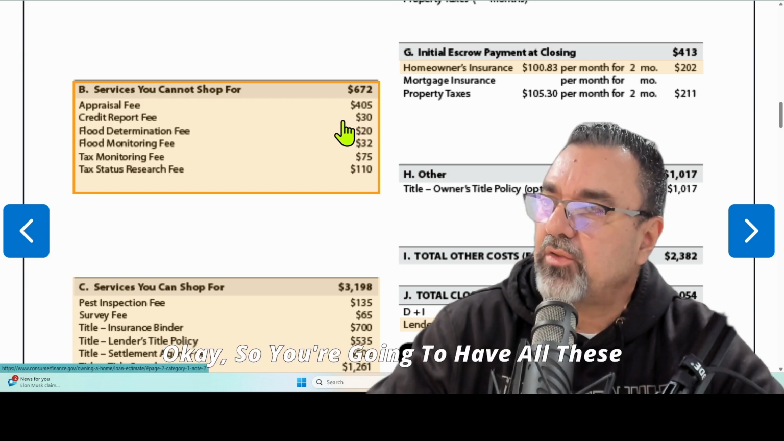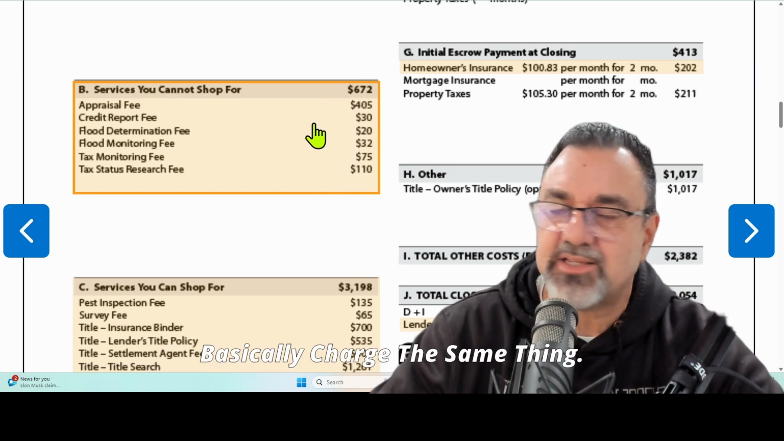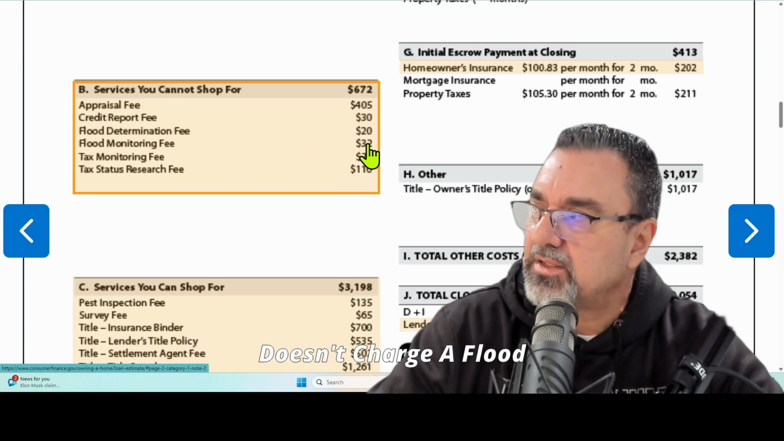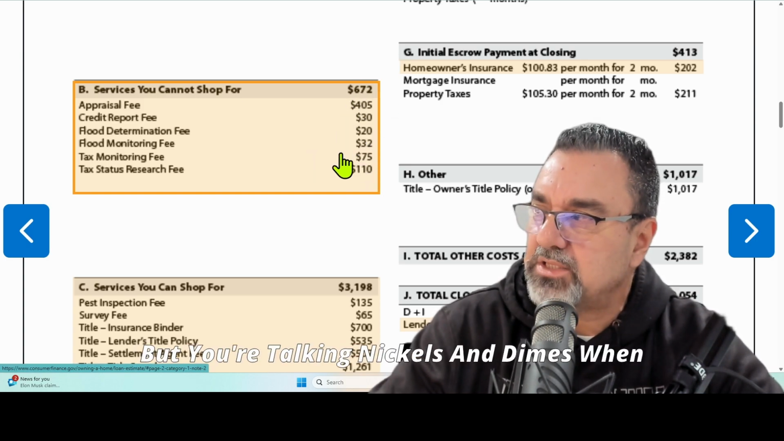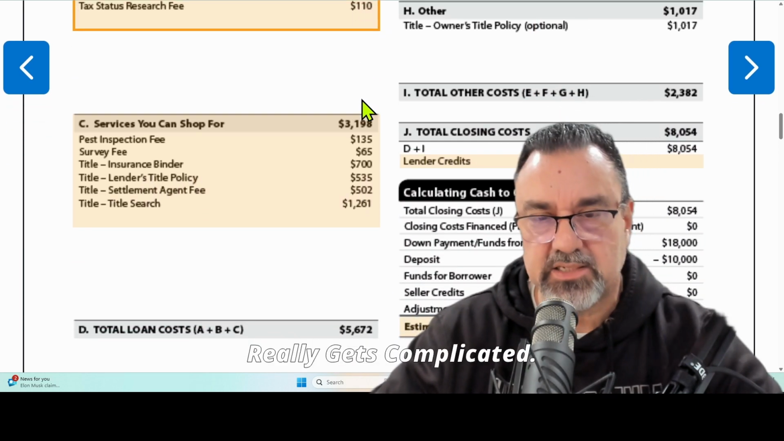Okay, so you're going to have all these numbers through here, and there's really nothing you can do with that. Every lender is going to basically charge the same thing. Okay, so you might be able to pick up somebody who doesn't charge a flood service fee or whatever, but you're talking nickels and dimes when it comes to this section. Now, this next section is where it really gets complicated.